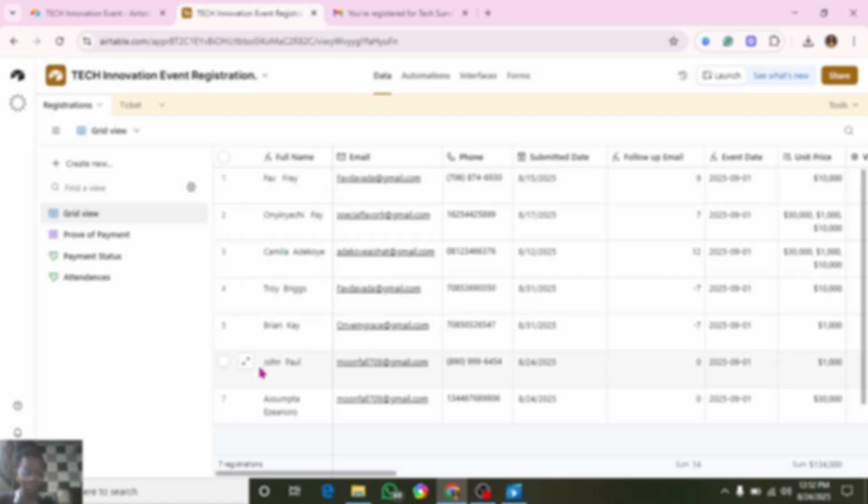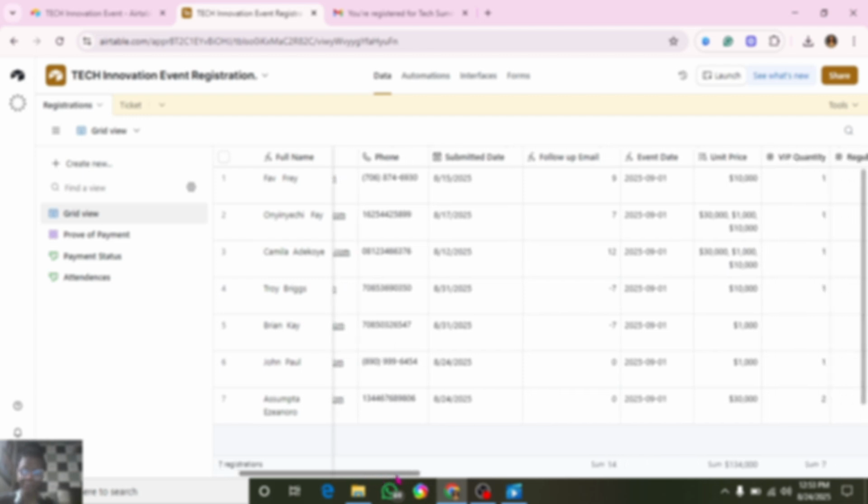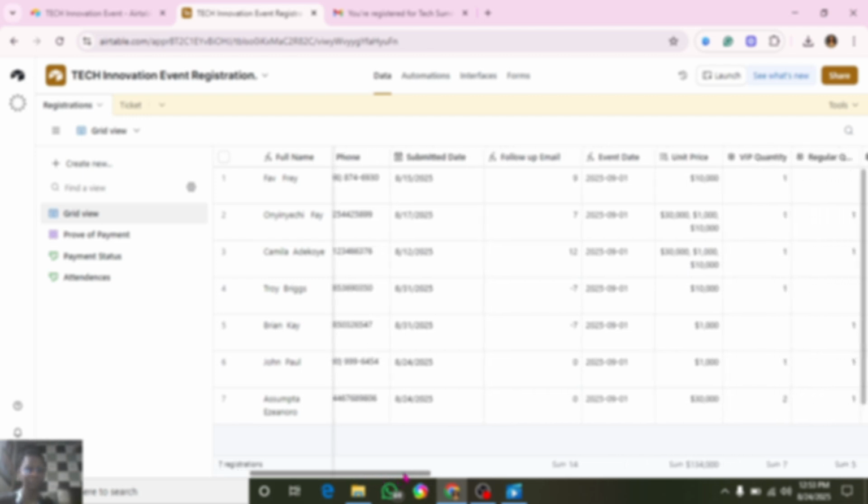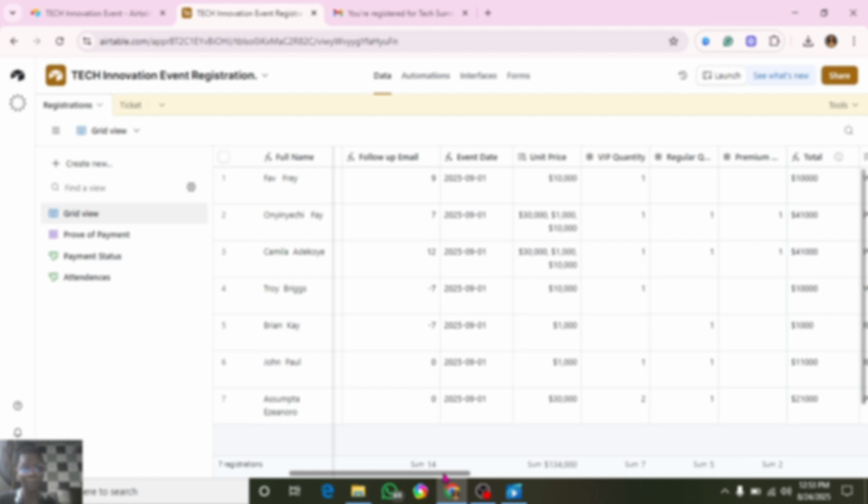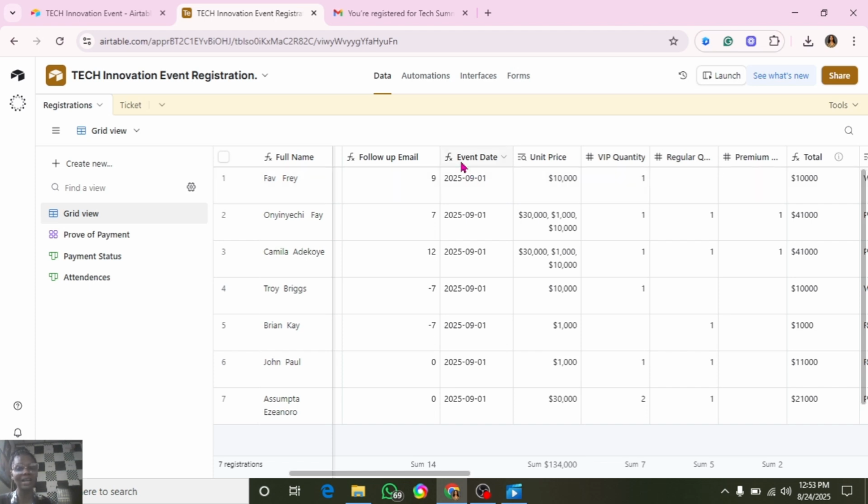I have different fields like the full name, which I used a formula field, sorry. The email, I marked it with email field. The phone number, I marked it with phone number field. The follow-up email, I marked it with formula as well. The event date, which I use formula. I made use of lots of formula in this workflow because we'll be needing that later for our automation.